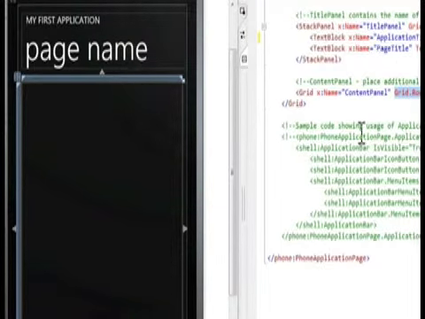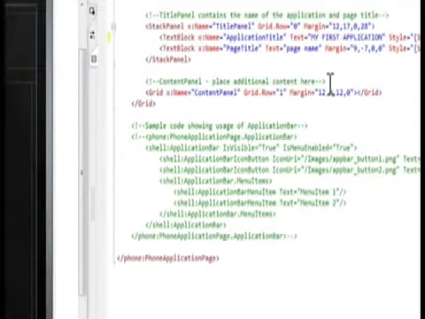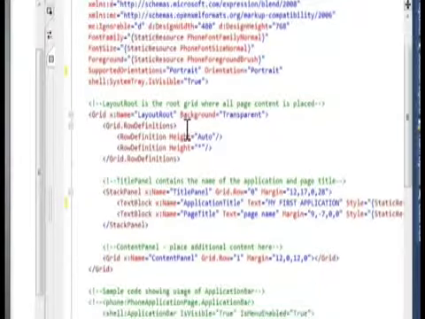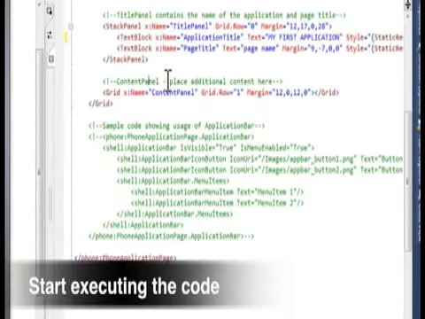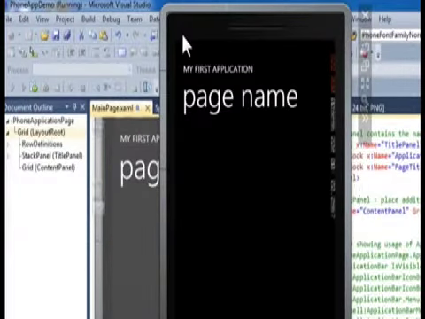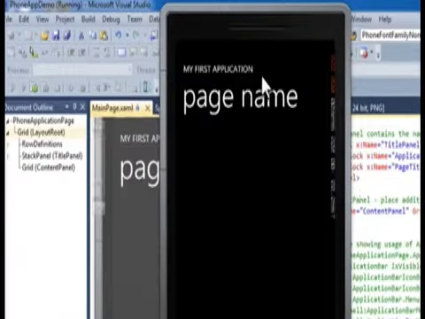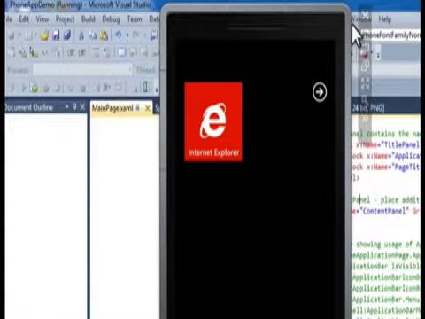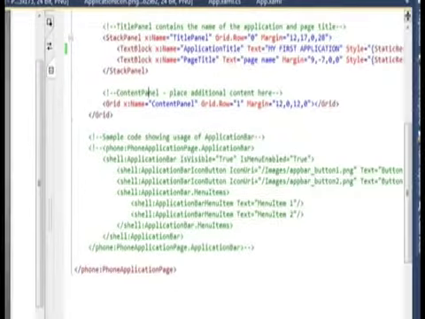We have learned about the default user interface of the Windows Phone application. Now let's run this code and see what it looks like. Press the F5 key or the green play button inside the Visual Studio. Now Windows Phone emulator has launched and is loading the application. You can see that the phone emulator has loaded the application, which shows the application title as My First Application and the application description as page name and the empty body of the application.